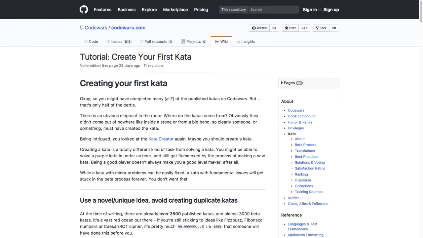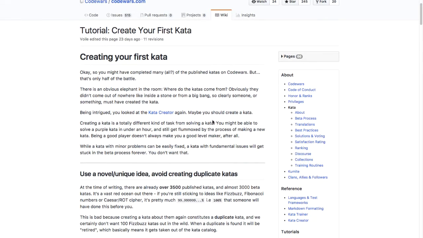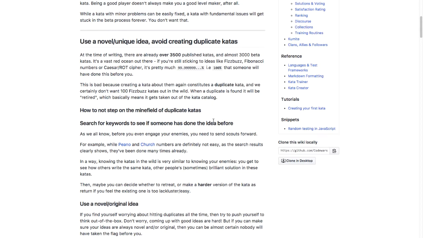Okay, so to create your first kata, you have to have an idea, and you have to have a good understanding of what it takes to create katas. So, you need to know levels, the ranking system that Codewars has, and you probably should be blue belt or higher to create katas. So I'll leave this link in the description, and then you can go over it and just see the basics of what it takes.